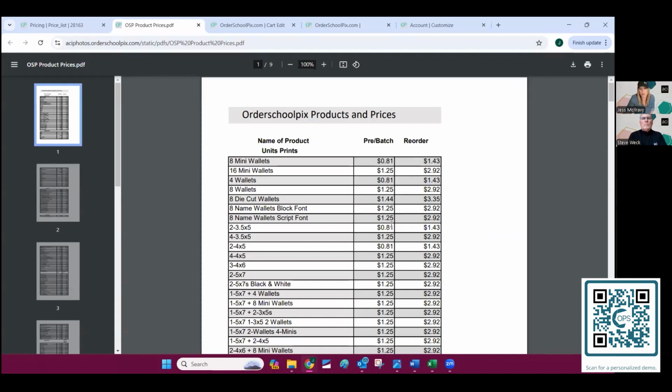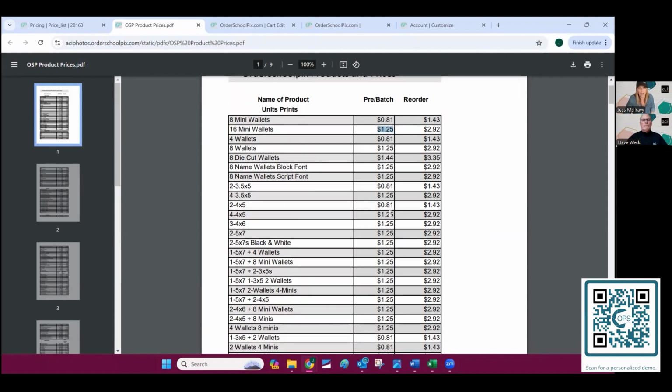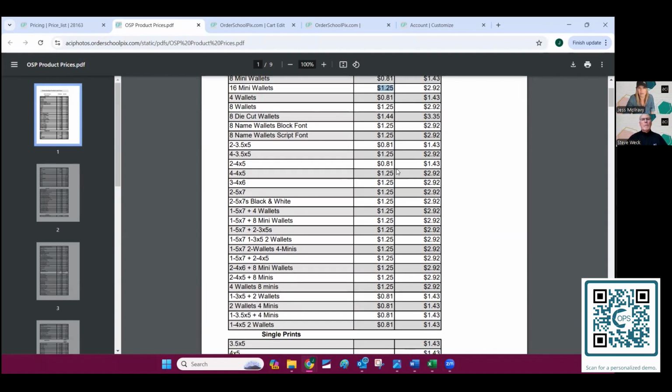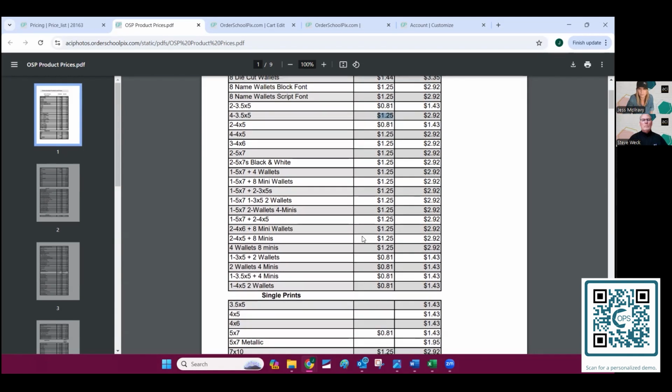The next important thing that I want to show you is two columns here. You have a batch column and you have a reorder column. The batch column is when we are producing volume work for you, and that's when you get the lowest unit price. Your low unit price is that $1.25 when you are in batch mode. Anything that's a unit is at that $1.25, which is that normal marker that people like to talk about.